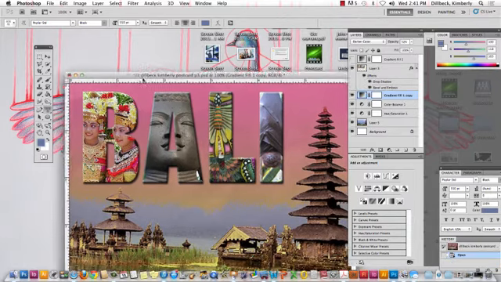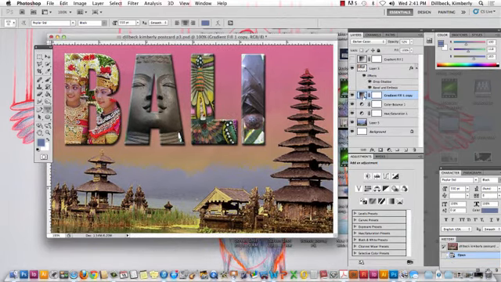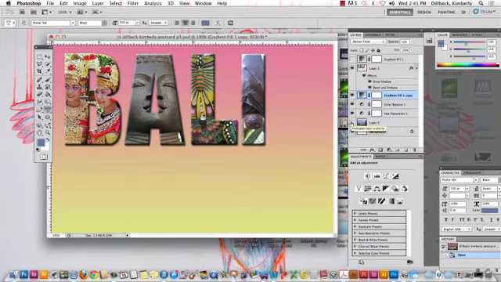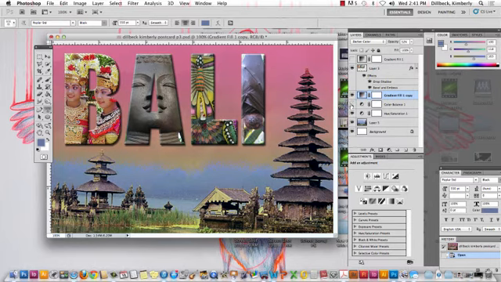This one has a gradient adjustment layer. It's simply a pinkish to a yellow set on darker color blending mode. And then I also messed around with color balance, just adjusting slightly, and with hue saturation. I just took away some of the saturation a little bit. I graded it out slightly. But mess around with it and see what you can get.